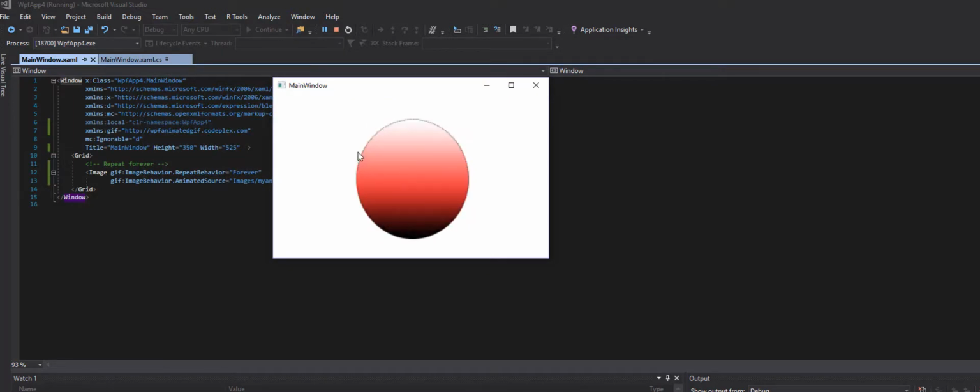It didn't really matter whether I did this in VB or C#. As you can see, I did no code in either one of those languages. I simply used XAML with WPF. So this works the same on all the languages. So I hope this helps you guys out. I'll see you next time.